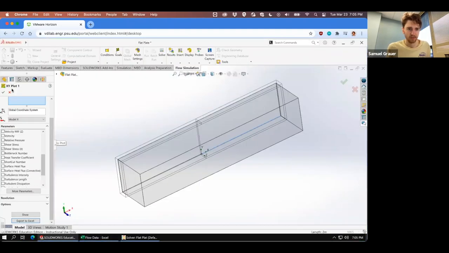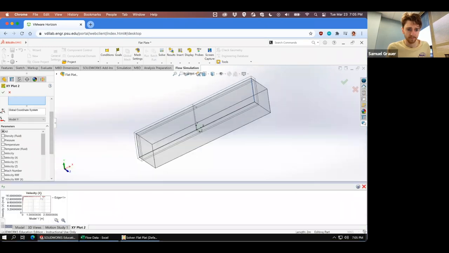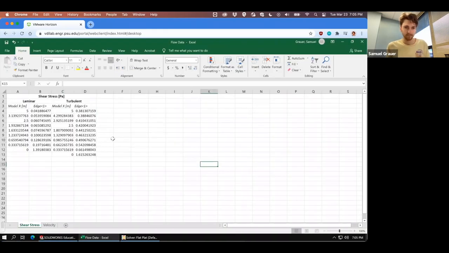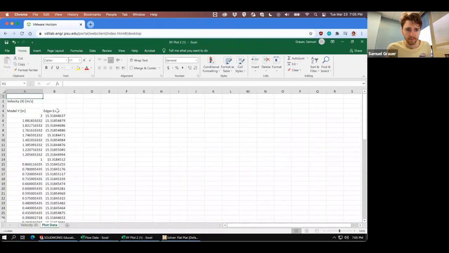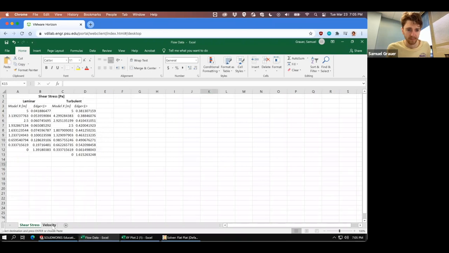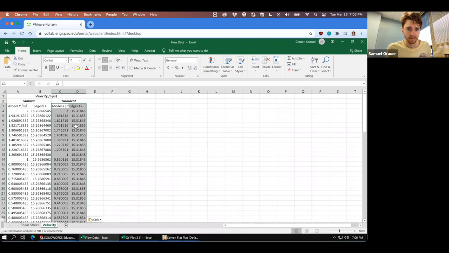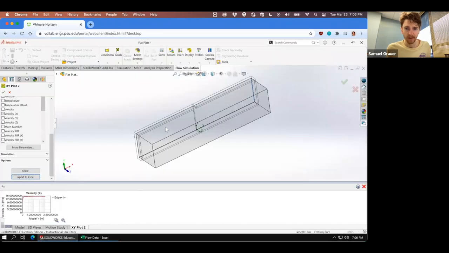We can also export our velocity data. Copy that, move it over into flow data in your velocity tab. And again, I will just resize. So now we have all of that data we generated in SolidWorks, and we've moved it into Excel. And next time we are going to analyze it. That's all for this lecture.